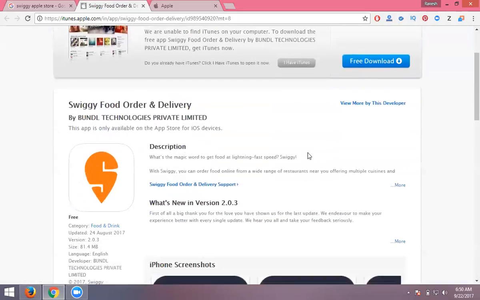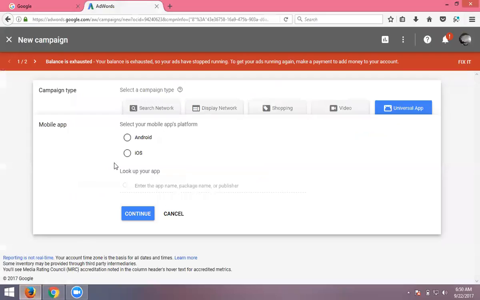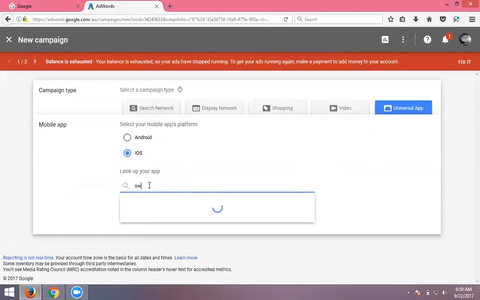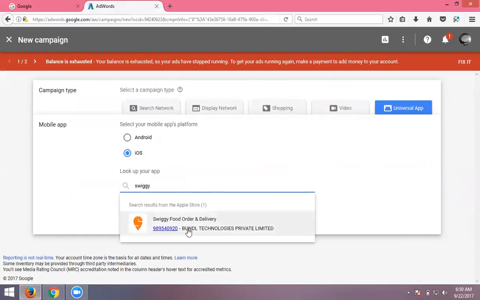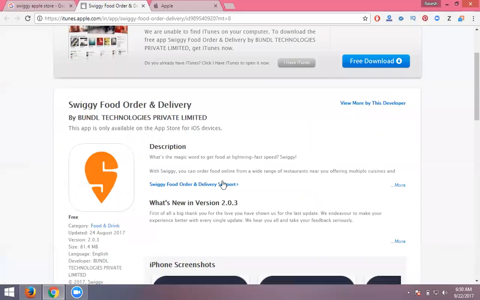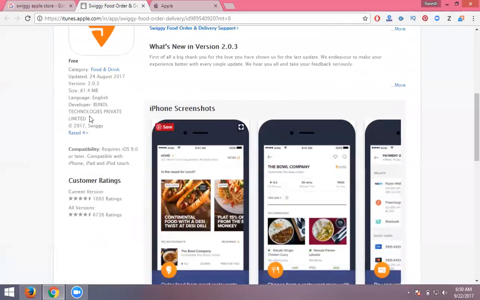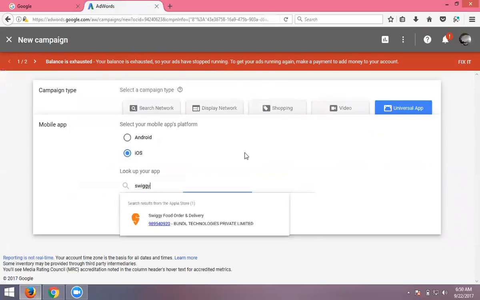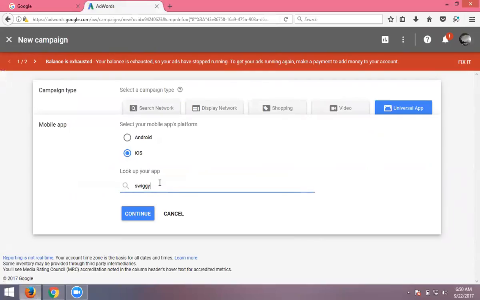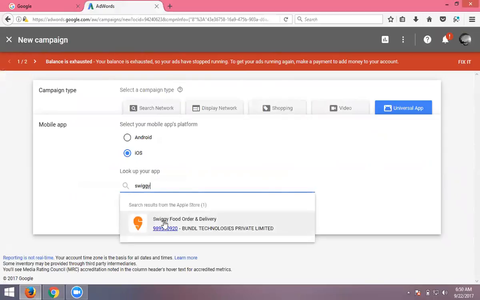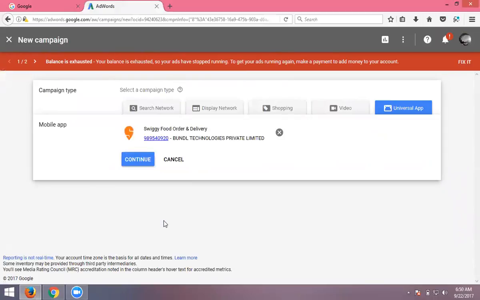See the app, free download. Suppose I'm promoting through iOS, what is the app name? Swiggy. It's coming, yes or no? What's the code? 989-540-920. You mention this code here also. We check the code. Okay. Now select Swiggy. The app is selected.